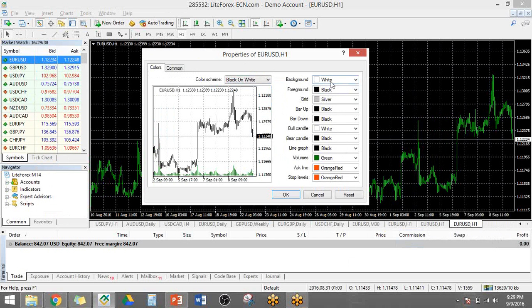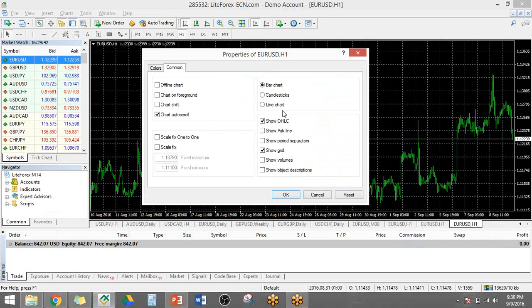You can actually change the exact color of the bars going up, going down, bullish candle, the graph, the ask line, background, foreground, basically everything. Here, if you want it pink and purple, it's up to you. But personally, I'm more of a black and white guy. Then you go to common for a couple more customizable stuff about your chart.